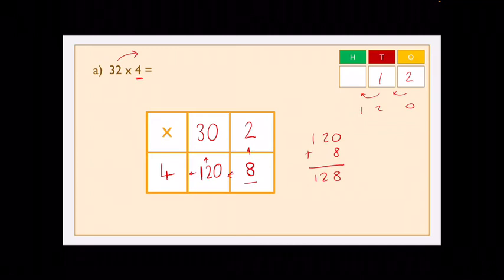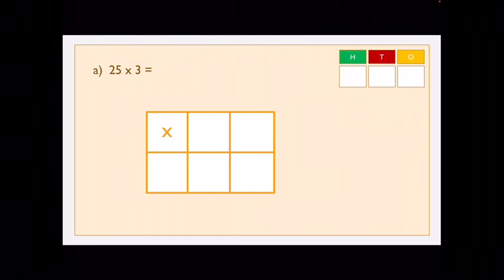If you've not seen written methods before for adding, you can just do that adding in your head. So 120 add 8. I need to go up here and write it next to my question. There's no point in having a lovely written method if you never actually write the answer in. So 32 times 4 is 128. Let's try another one. 25 times 3.